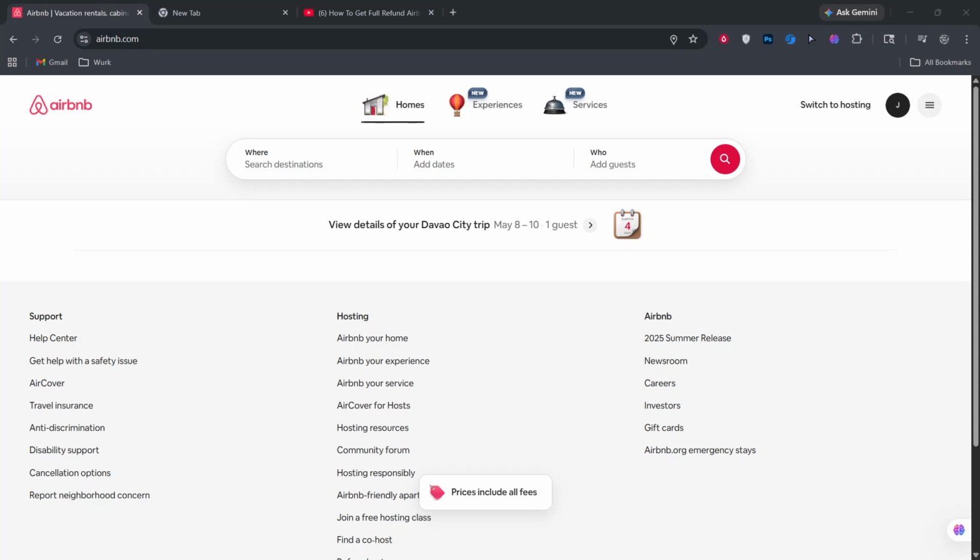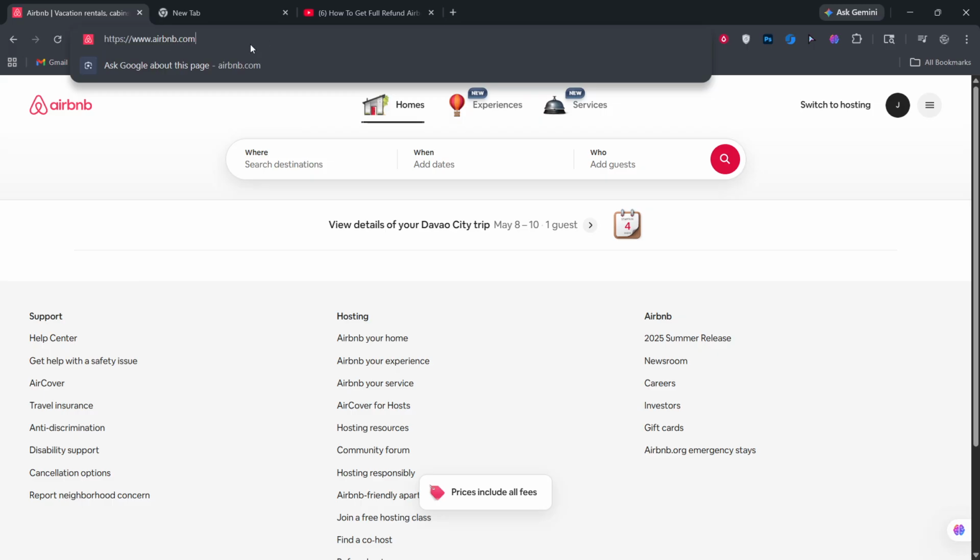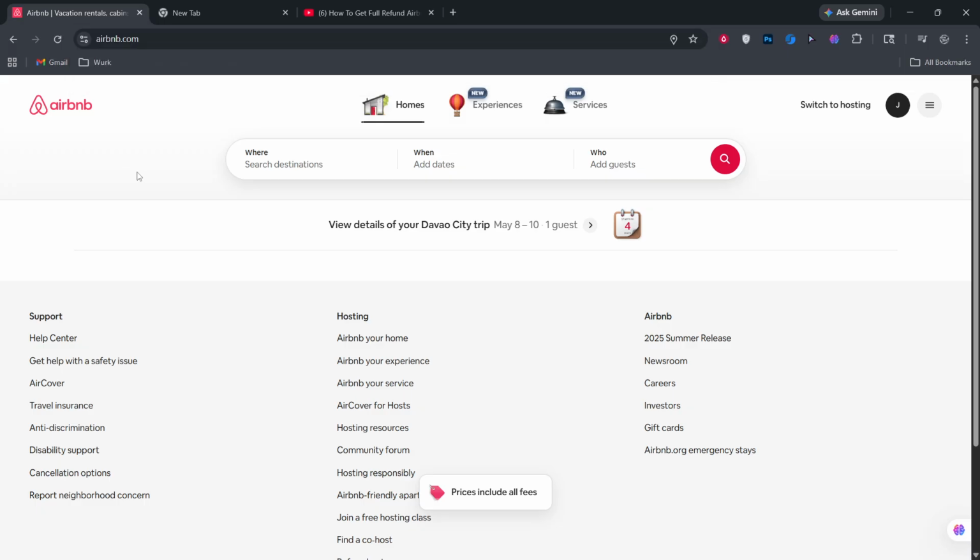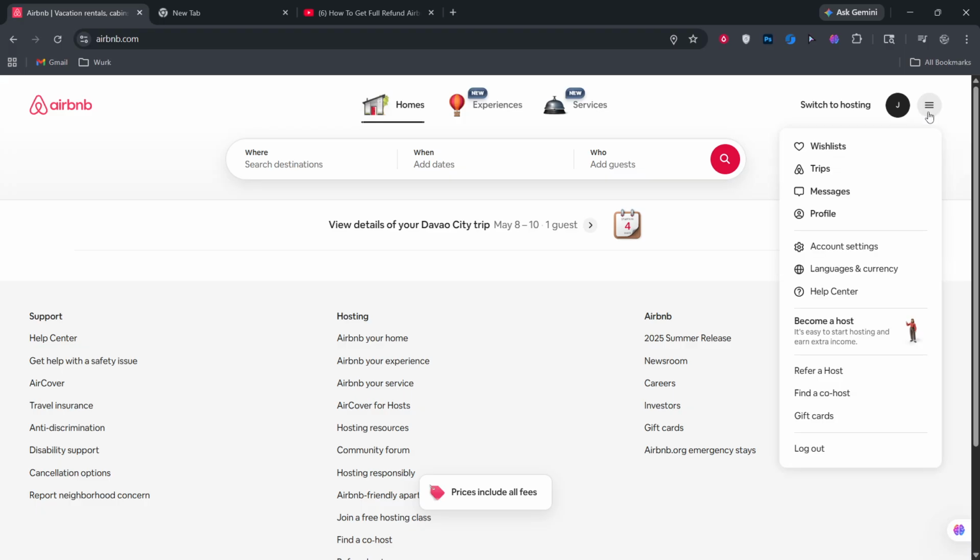In today's video, I'm going to teach you how to change your Airbnb payment method. If you've recently got a new card, prefer using PayPal, or just want to manage how you pay for trips, this walkthrough will make it quick and stress-free. I'll guide you through the app and the website so you can follow along on whatever you're using.